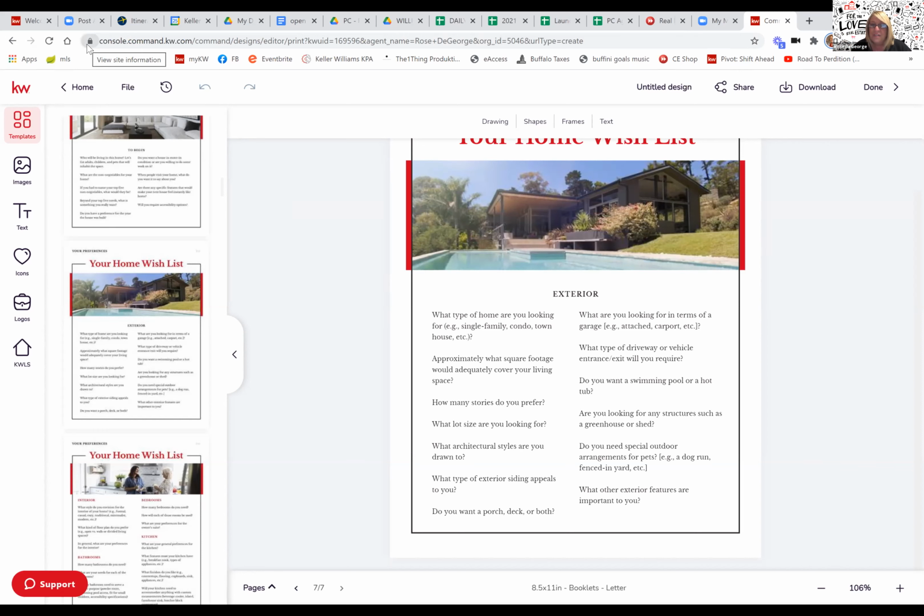How many stories do you prefer? What size lot are you looking for? What architectural styles are you drawn to? That visual is going to certainly help them with that.